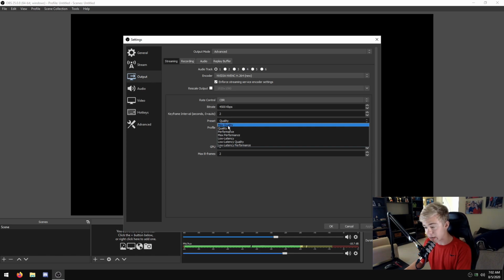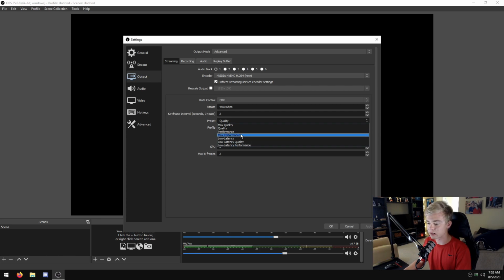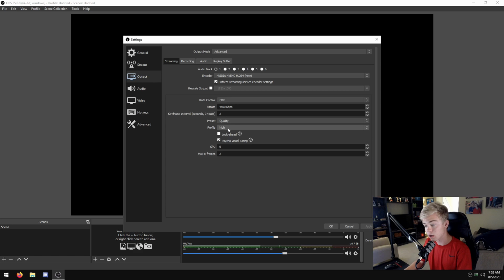I would recommend max quality if you have a higher end graphics card like a 2000. Hit quality at most. Performance if you're having issues with FPS. Don't use max performance. And don't touch the low latency. I used to use this and I had more issues. So go with the minimum performance. I'm just going to go with quality still.